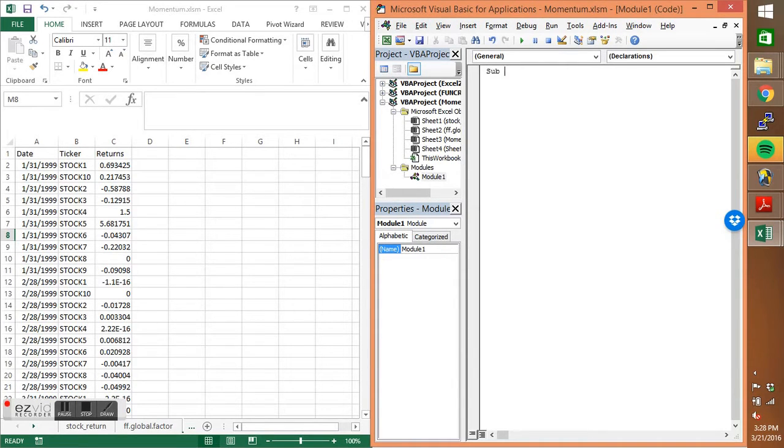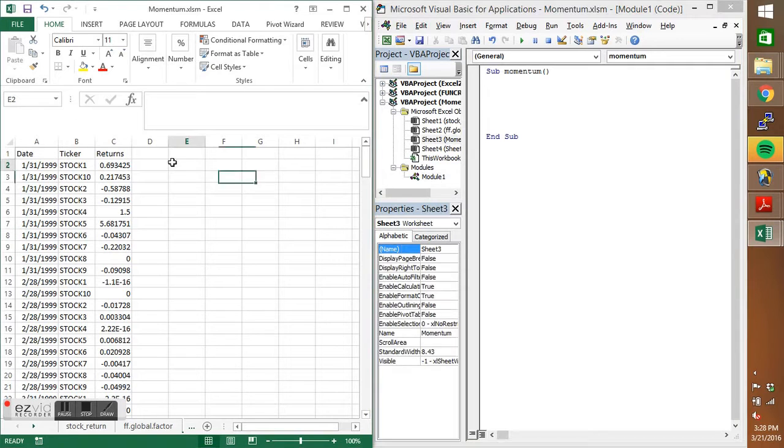To create a module, again I will type sub. I'll give my module a name, say Momentum. Press Enter. You see the end sub now automatically appears. I will use the advanced filtering function to filter the data by ticker.